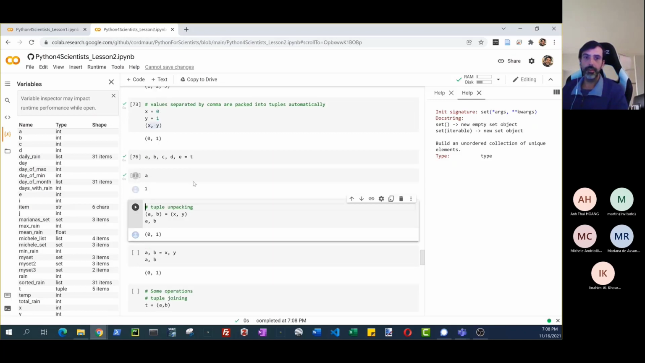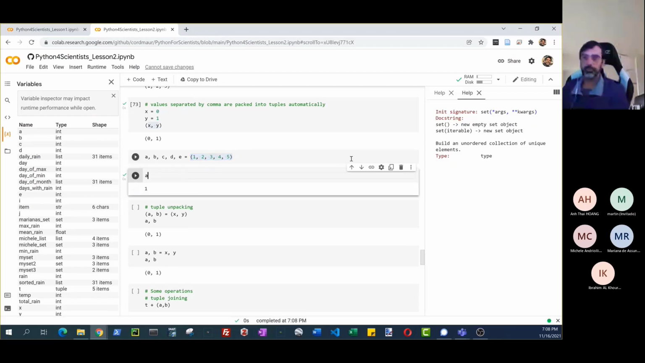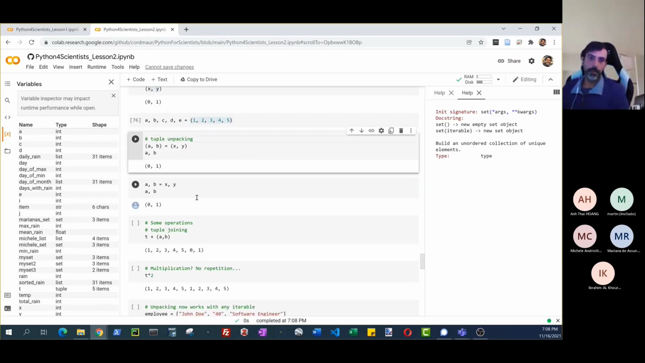So what happened here was an unpacking. It understands that this tuple on the right side has to be unpacked into each one of the variables that I'm putting on the left side of the assignment. Okay, it does that automatically. It just makes the code easier.